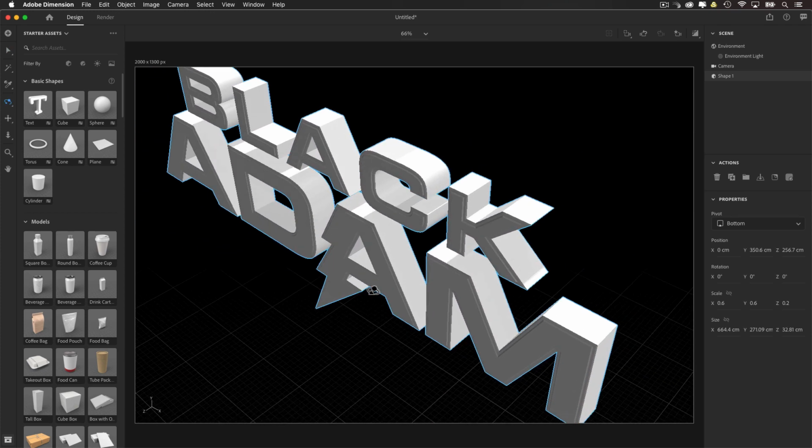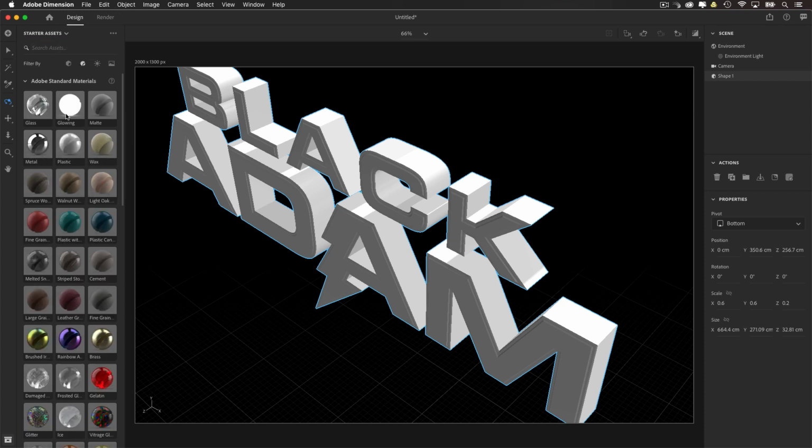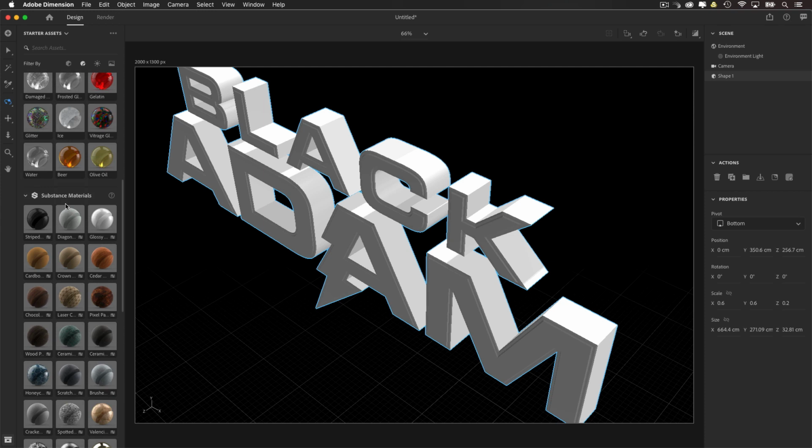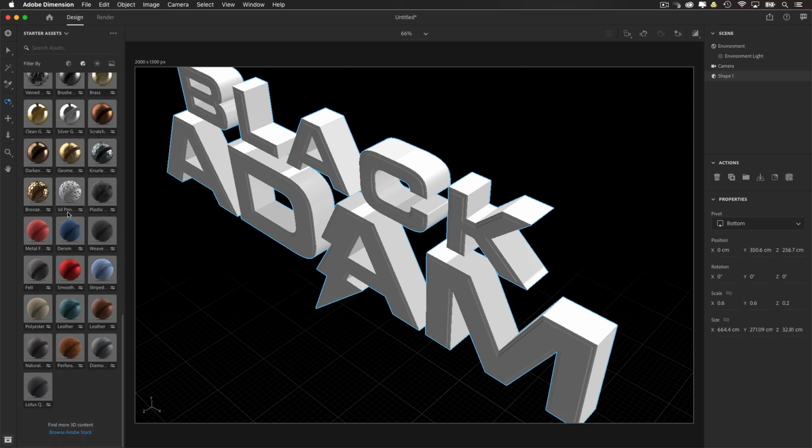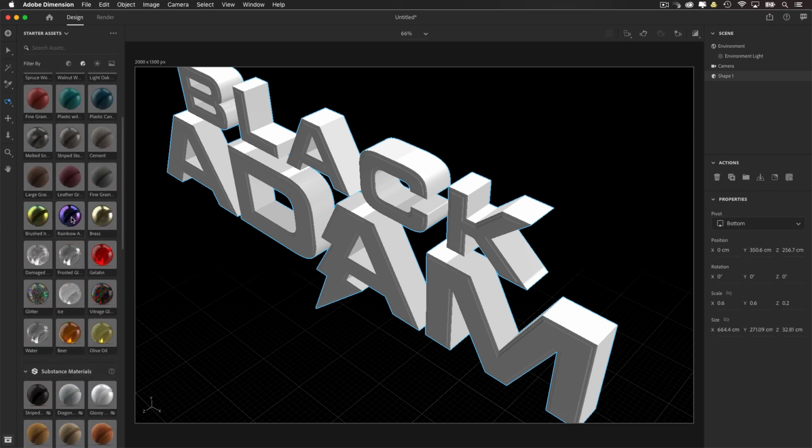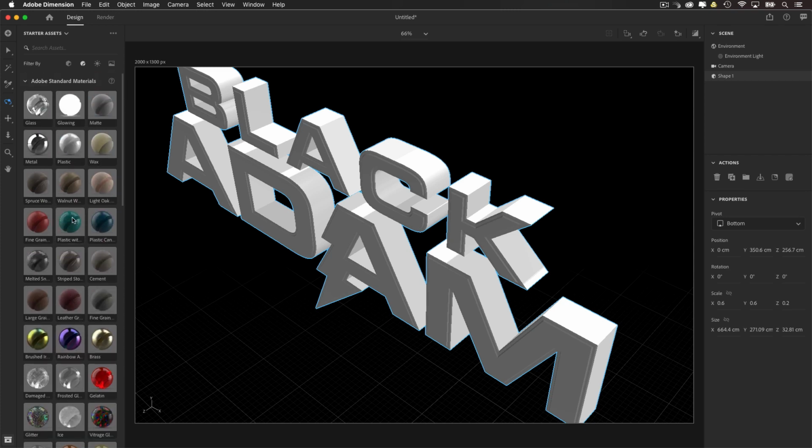All right. So now let's talk about textures. Now, you have a variety of textures in Dimension to play with in your starter assets here. If you go over to the left side panel here, and under the filter by, just click on this little icon here, you'll see that you've got a lot of standard textures. These all come with Dimension. These are really, really cool to play around with. They're very customizable in a lot of different ways.